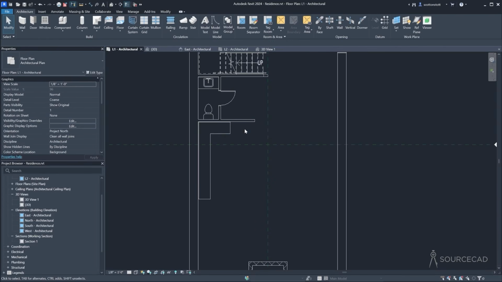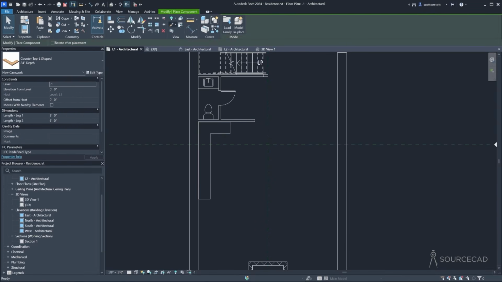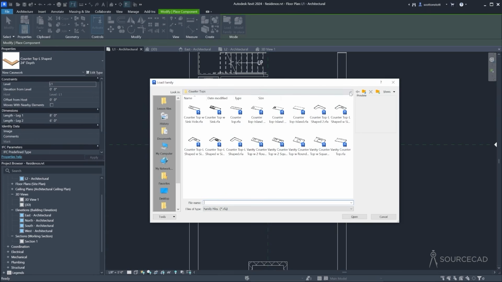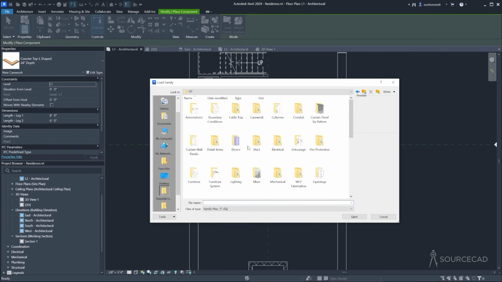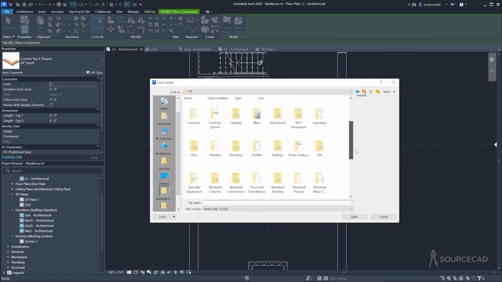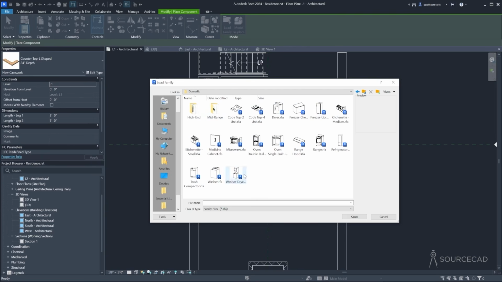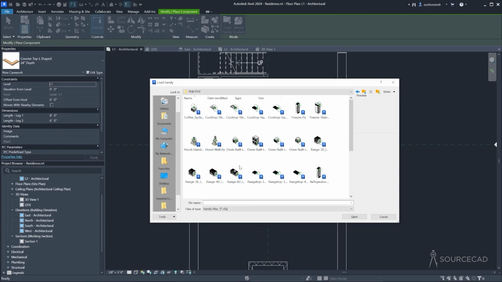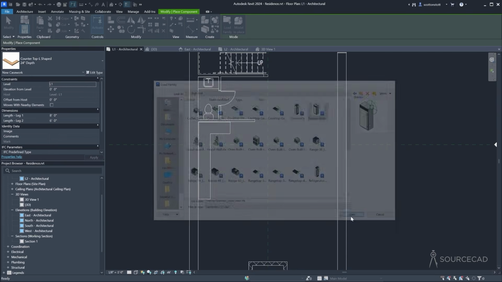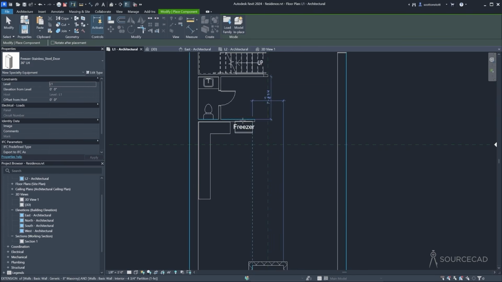All right, how about a refrigerator? I'm going to find that. It's probably under specialty equipment, I would think. And in here, we're going to find domestic. And what's high end? High end. Refrigerator. Here's a wide one. Stainless steel door. Let's go with that one. Looks like a Sub-Zero maybe. I can place that right in here. It says freezer on it, but it could be a refrigerator.